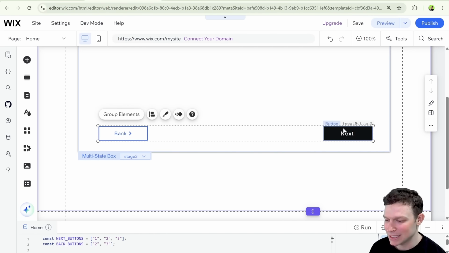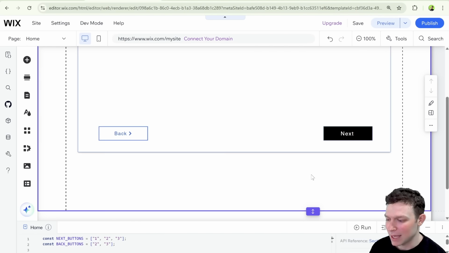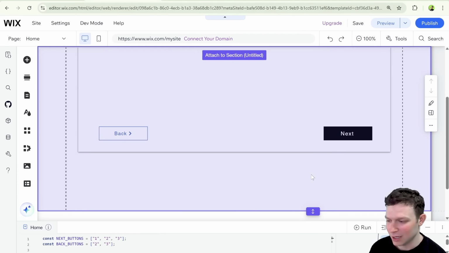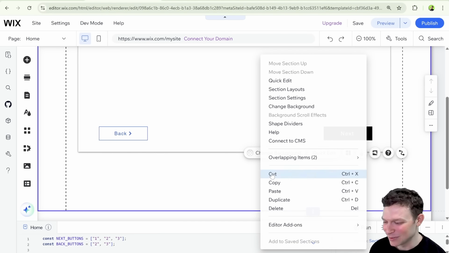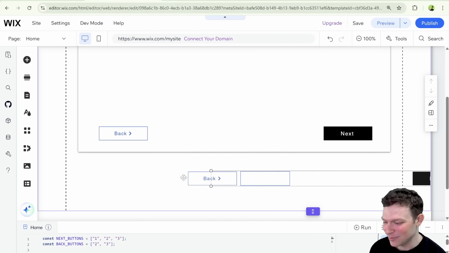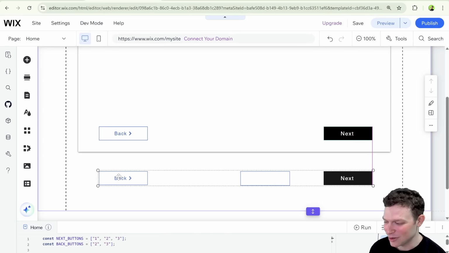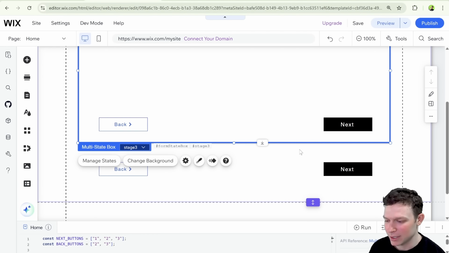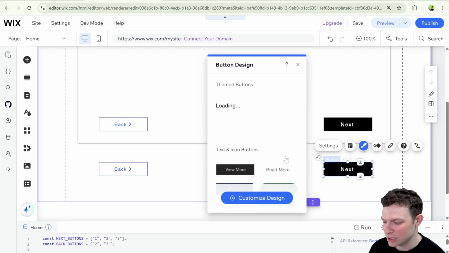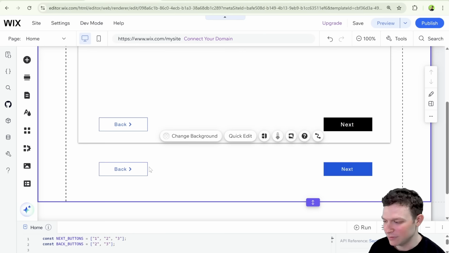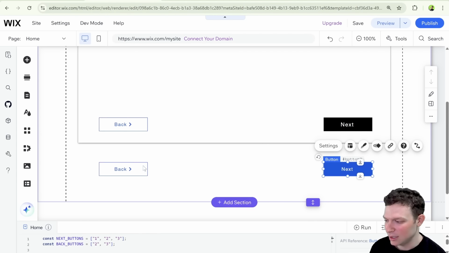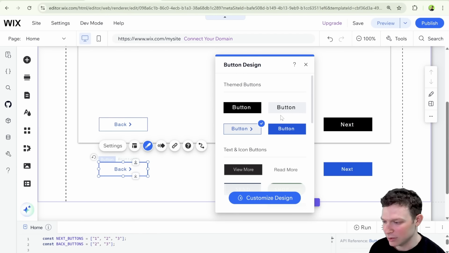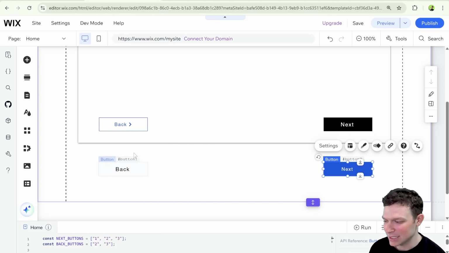So if I select here my next and back button, I'm just going to go ahead and copy that and paste it right over here. Let's try this again. There we go. Okay, so now you can see here that we have a next and back button that are sitting outside of the multi-state box. I'm going to go ahead and change their colors just so you can really see that there are two different ones here. So this is the next that's outside, and this is the back that's outside. So let's go ahead and change that color a little bit. Okay, so now we have two different next and back buttons.